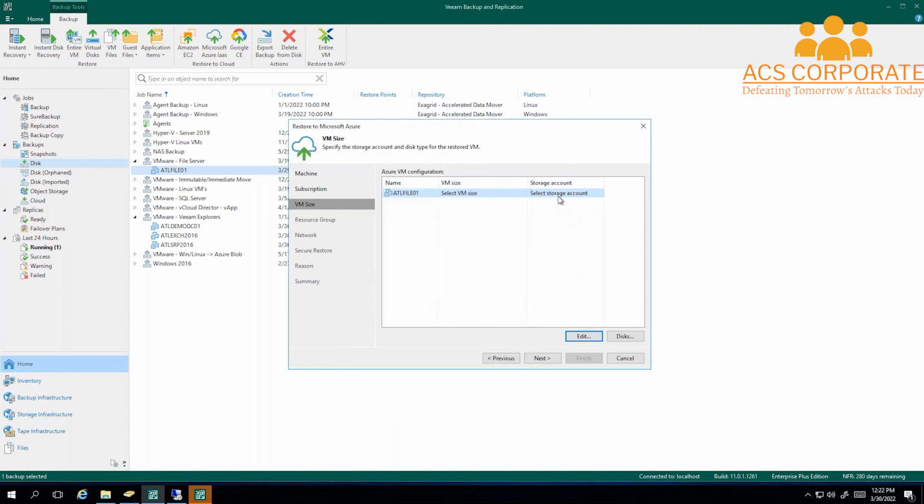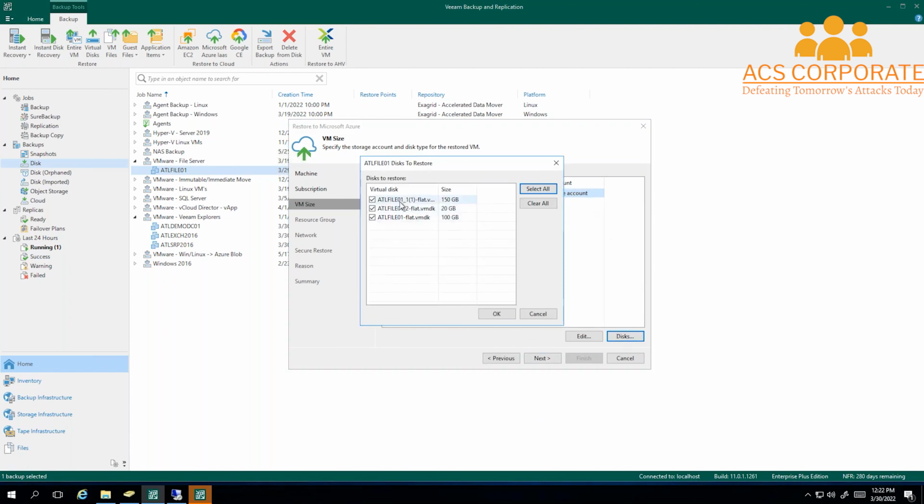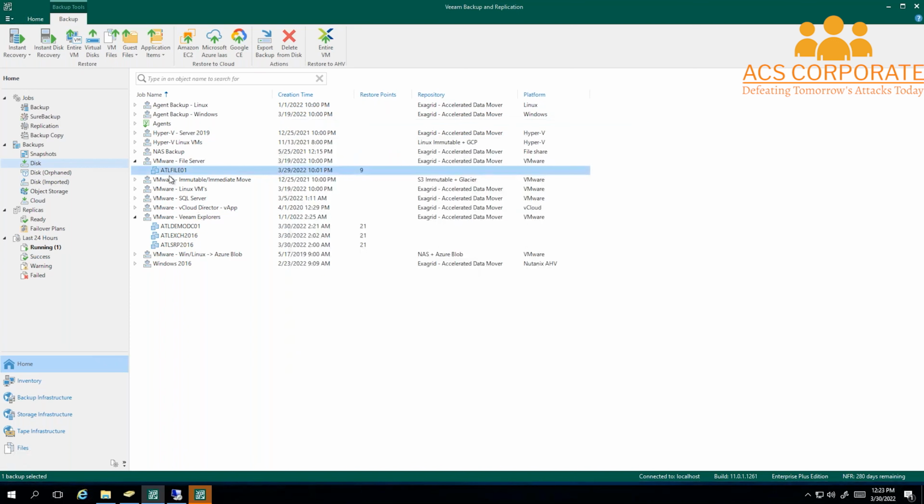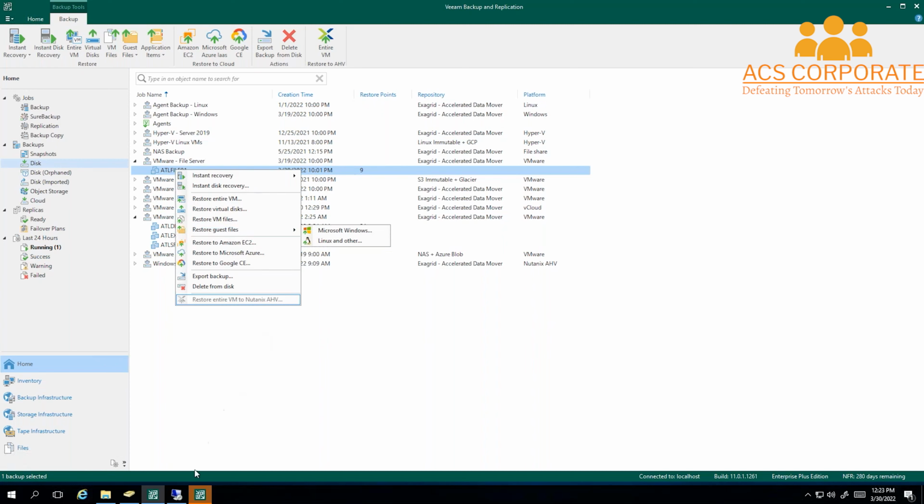We can look at the storage account here, we want to go ahead and do all disk here. The resource group that we'll want to put it in, again, we can create a new one. So basically it'll walk you through the wizard to create it. And then it's going to start creating that VM on your Azure subscription up there and basically take this file server and migrate it up there. So you can also use this as that migration tool.